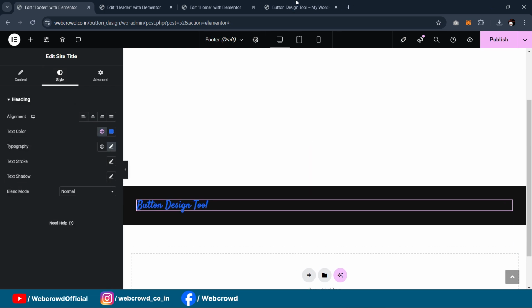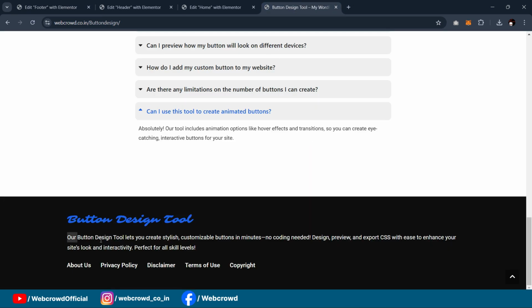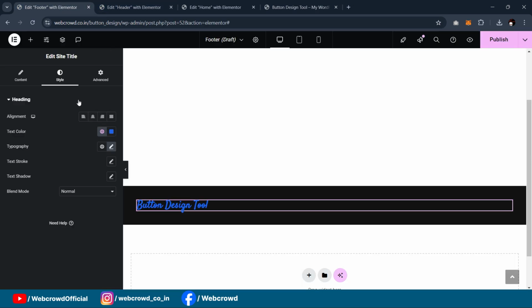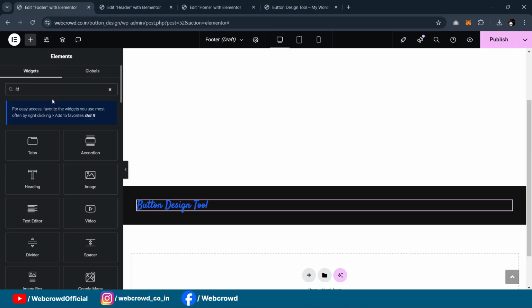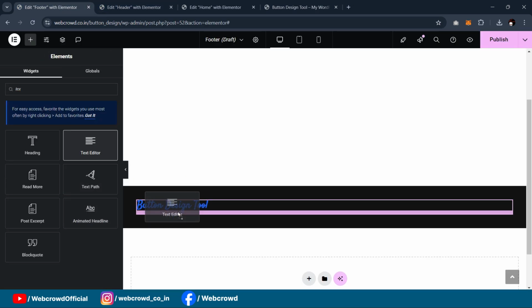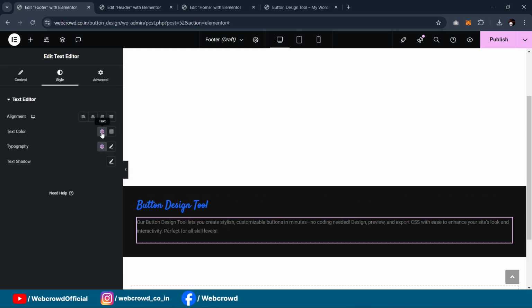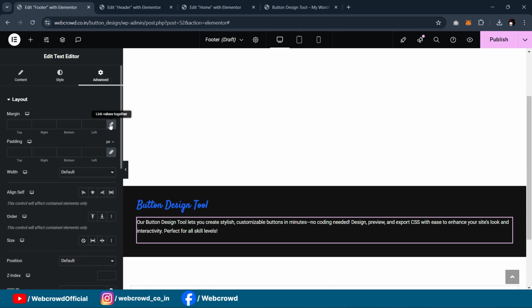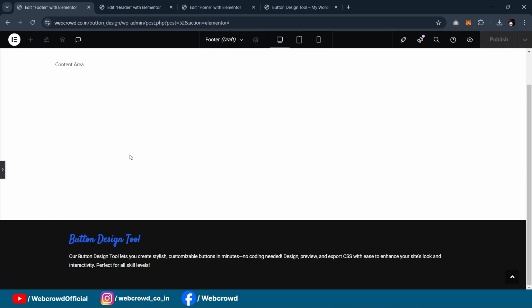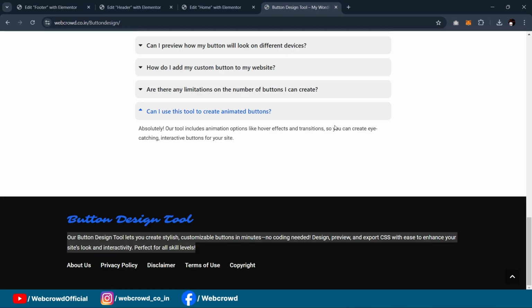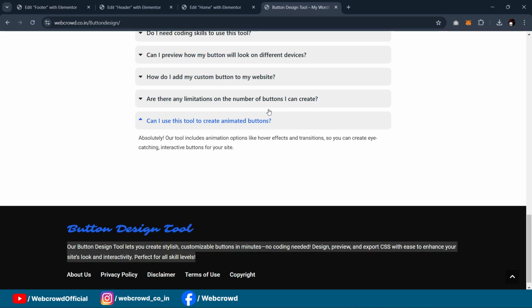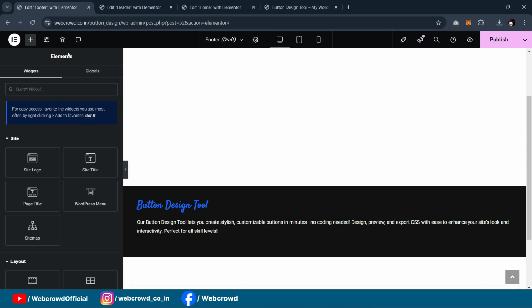Okay, now just copy this text, search for the text and paste here. Change its color to white. Okay, again we have these menus. Okay, so right now we haven't created this menu, so let's create this menu.